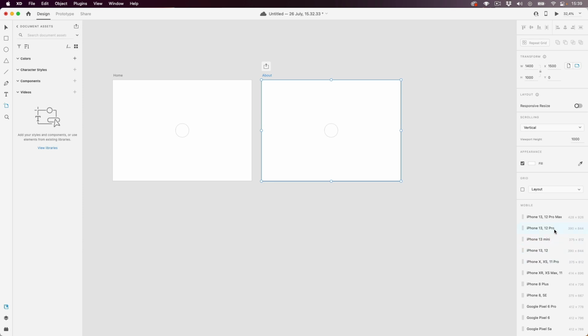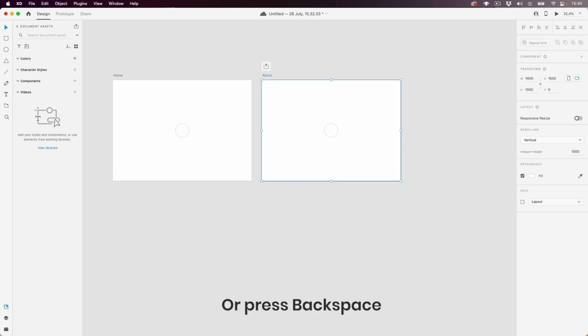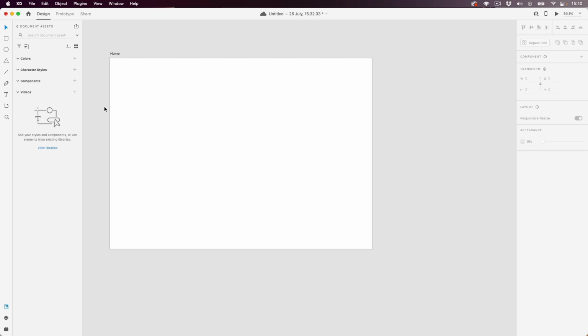You just click on iPhone 13 or 12 Pro. And there you go. So that is really easy to do. So I'm going to delete these 2 by clicking on the title and then pressing the delete key, because we're just going to focus on the home page. I'm also going to delete this cycle and we're going to zoom in again.